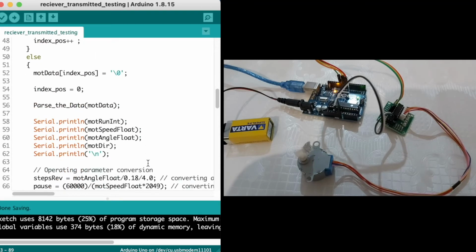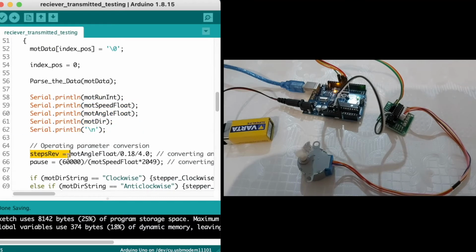Once the data is parsed and the parameters are assigned to global variables, we print them in our serial, allowing us to confirm if they are accurate. Then we convert the angle of the motor to the number of corresponding steps, which is here, and convert the speed of the motor to the required time delay between the steps, which is here. This way we achieve the desired speed of the motor.